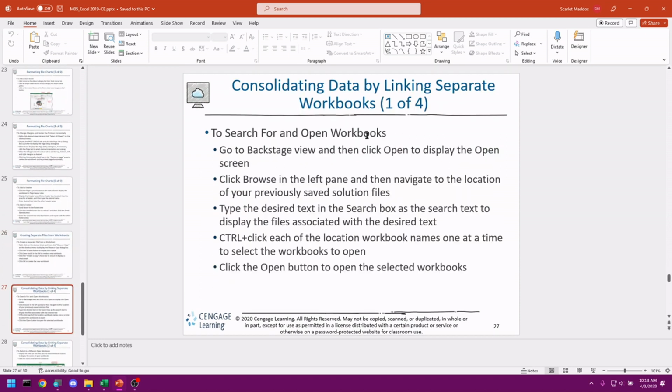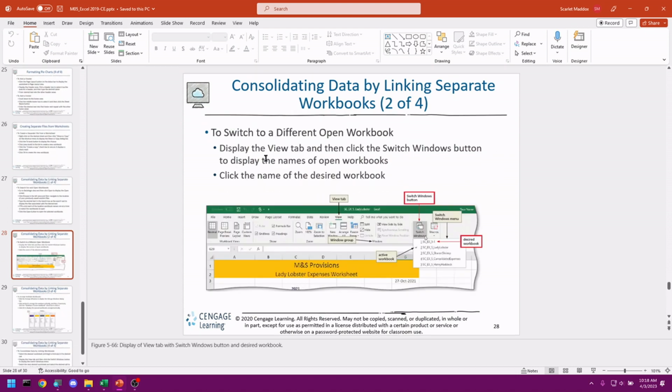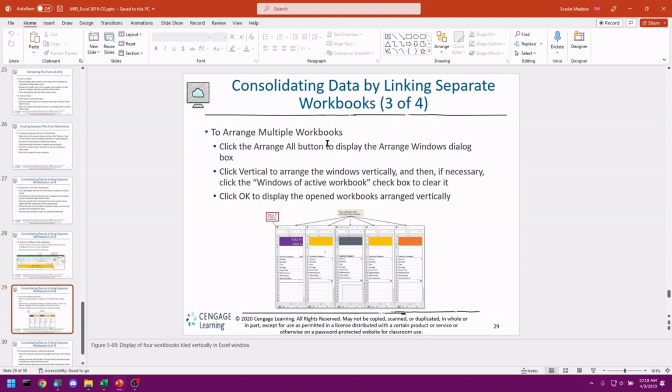Creating a separate file from a worksheet, we've already done that. Search for and open workbooks. You know how to do this. You're going into Explorer. You're going to click the things you want to open. You're going to click Open. Switching to a different open workbook. We've already done this.